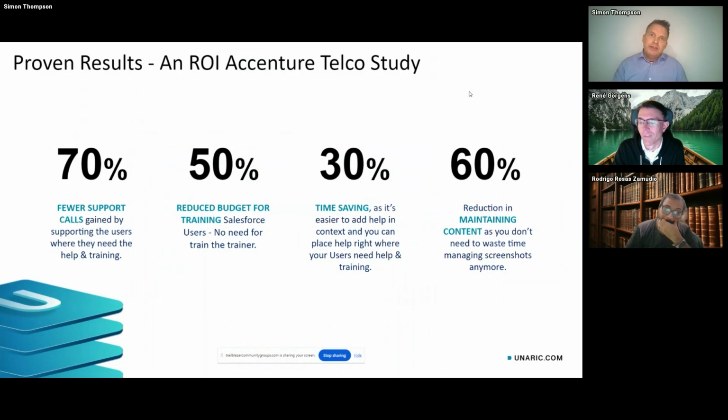So you're not having to spend so much time creating content in the traditional sense. You use our tools and the analytics to think about where people are spending their time and where they need some help and training, and you're using our tools to place that content and guidance right at the point they need it.